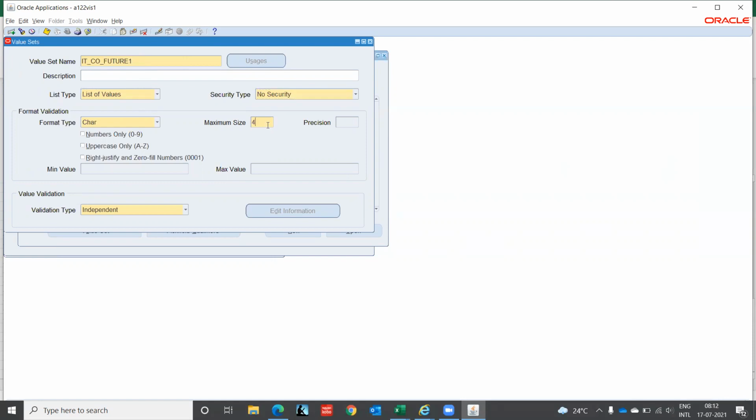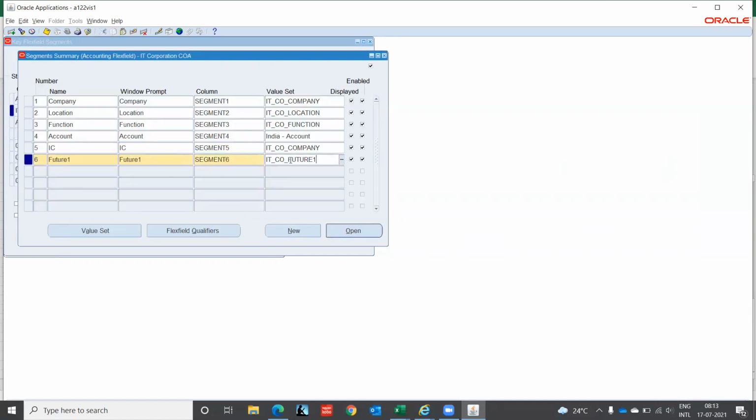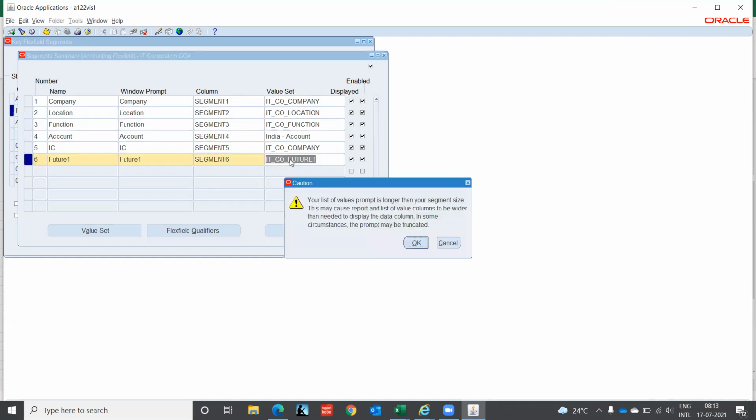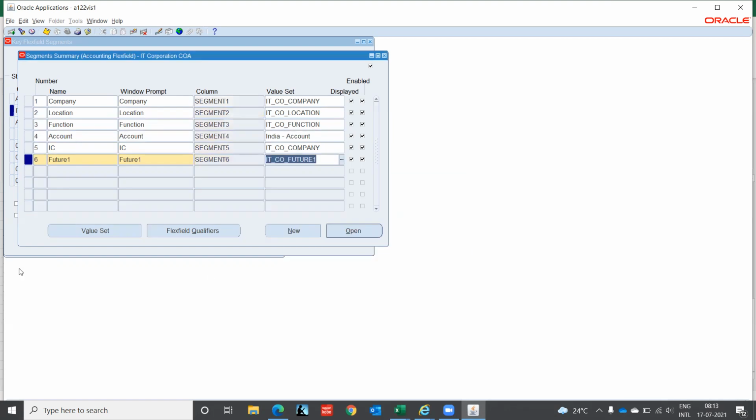maximum size, let's say 4. And this is my chart of account structure decided. This is the way I am going to track my details.